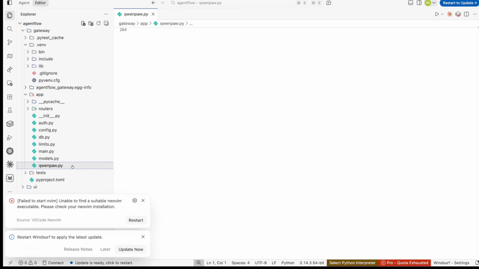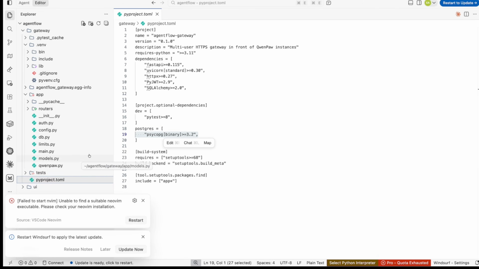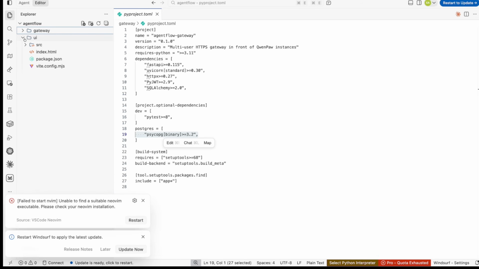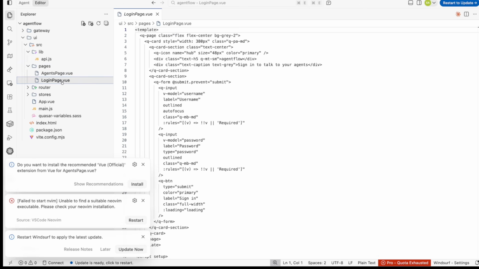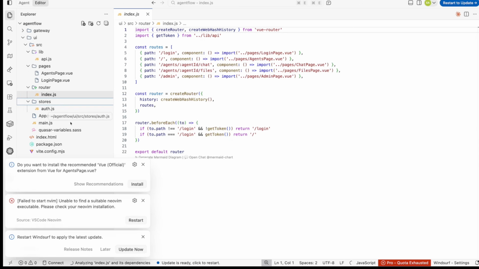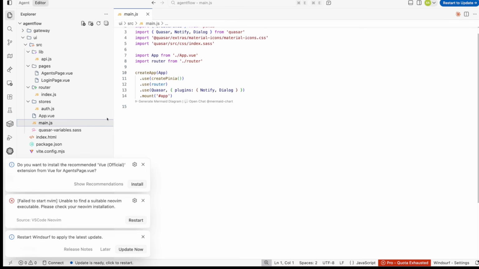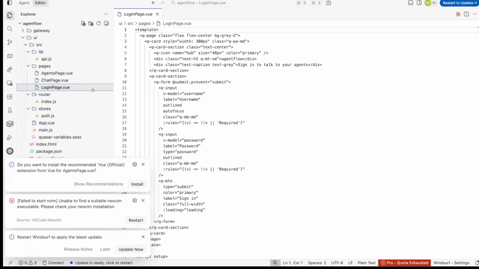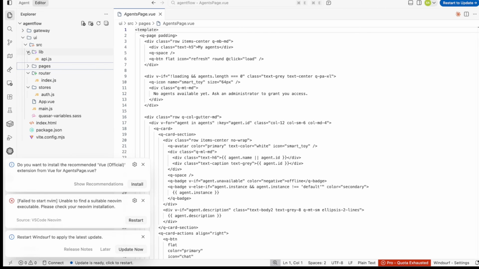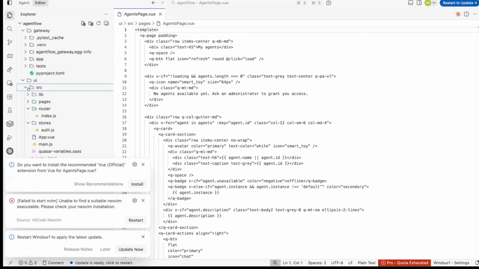So let's see. So this is the UI. So the UI is actually Quasar. I actually use Quasar for a reason. That's because you could later build it into a mobile application if you use Quasar. So this is like the entire application. So we have the gateway and the UI. I think everything looks very clean.